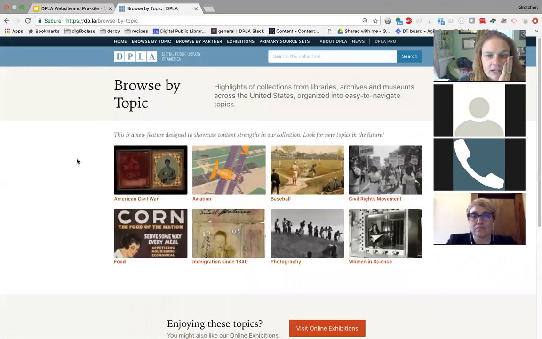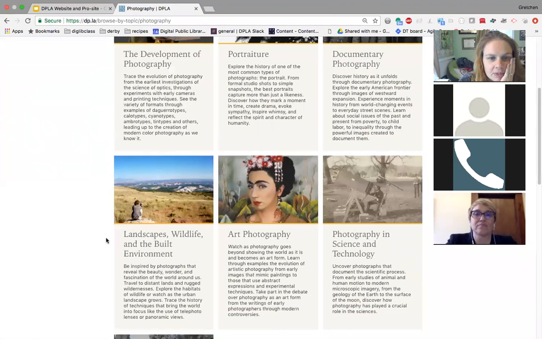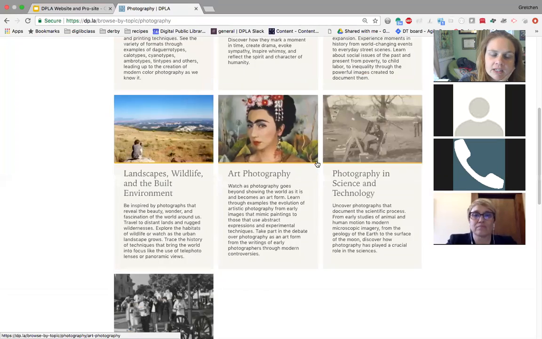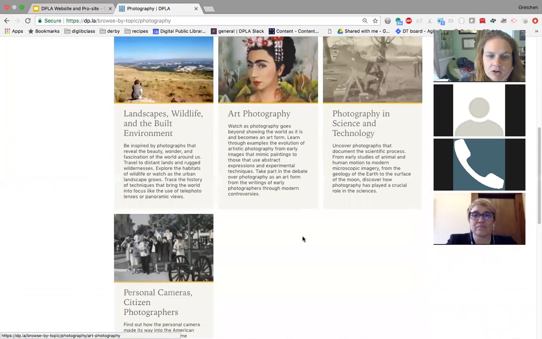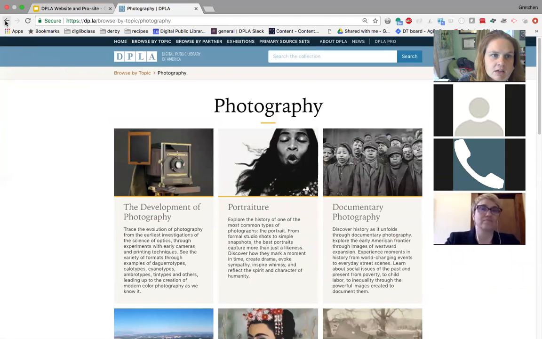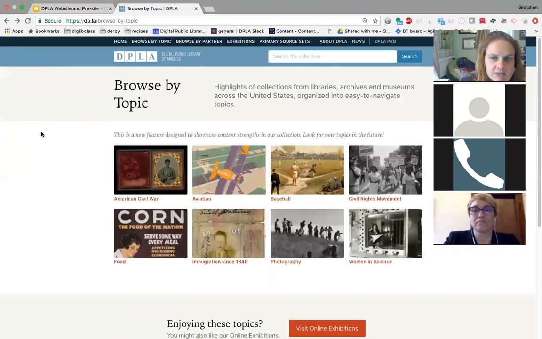We are considering how we might expand this and if we might add other topics over time. I believe that on the main topic page, we also have links to primary source sets and exhibits that are on the same topic. So it really brings in materials from across a bunch of different DPLA resources, all in one place. If you have any feedback on the topics or anything like that, we'd love to hear about that. This was kind of an experiment, and it would be good to know how it's working.